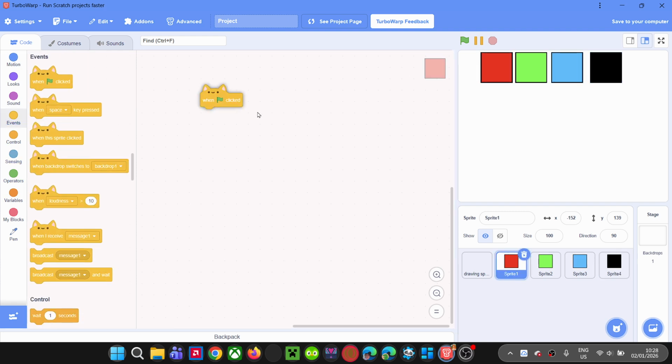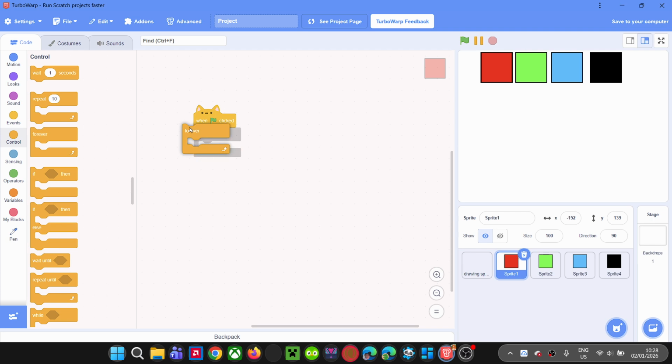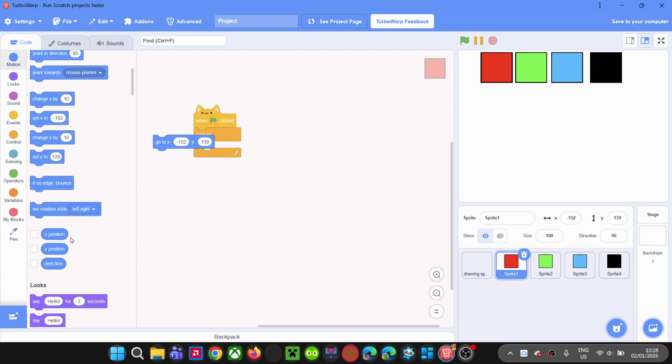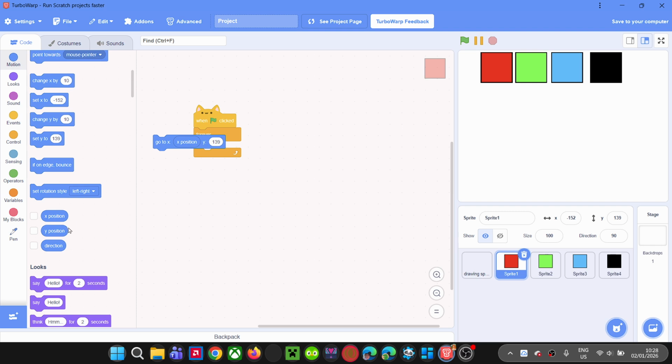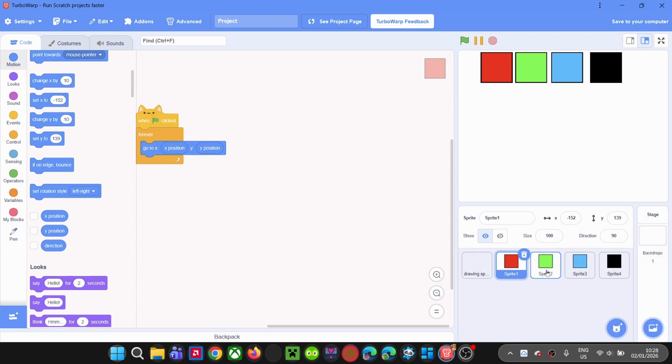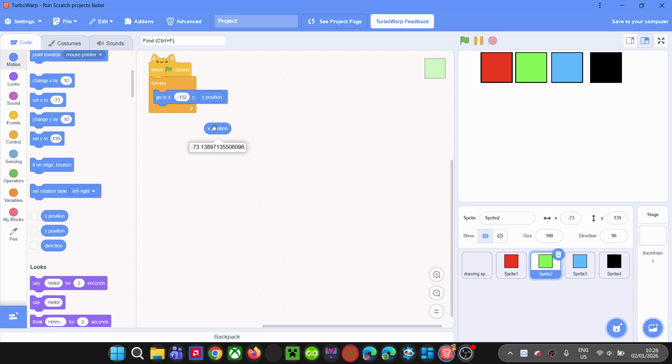First, go to events, when green flag clicked. Forever, then go to its position. Go to X position, Y position. We do that so we can copy it to the other sprites and it will place their X and Y. So we double check their X position. There. They're all complete. Now they're always in their X position.